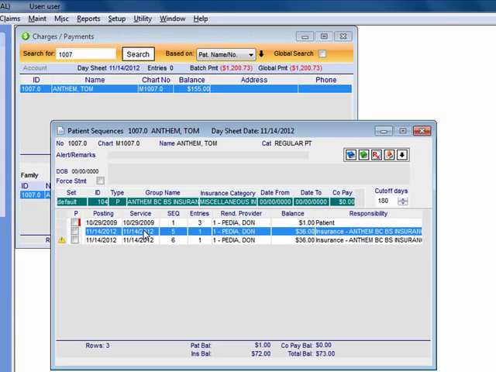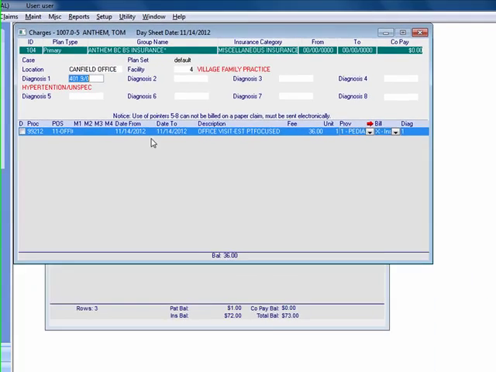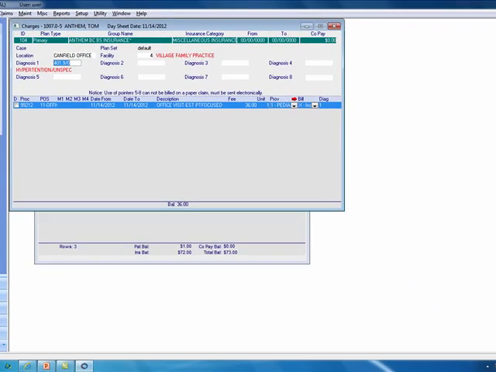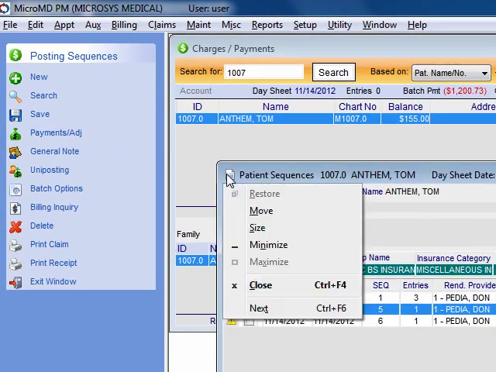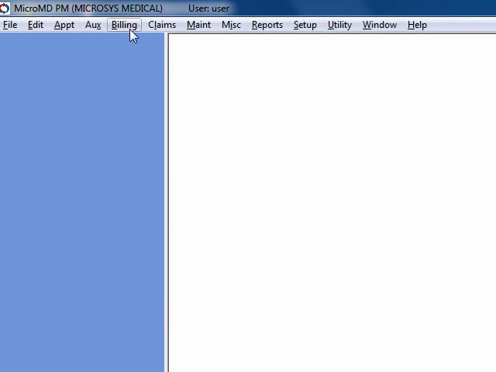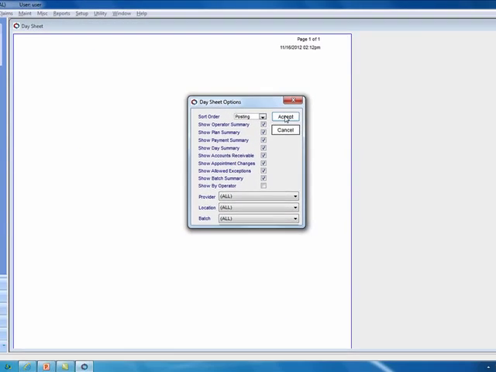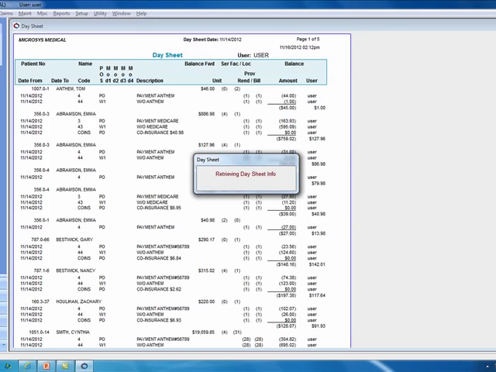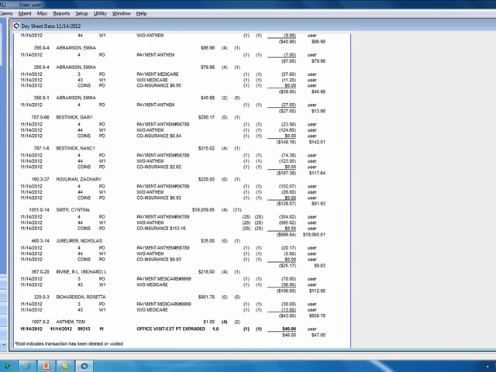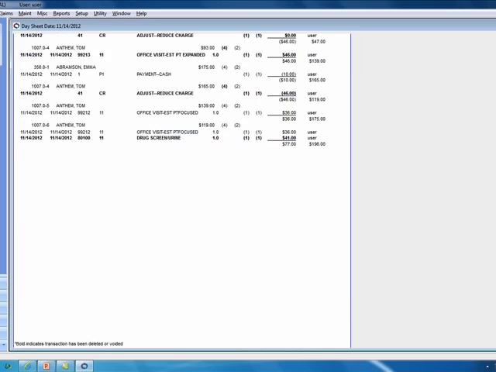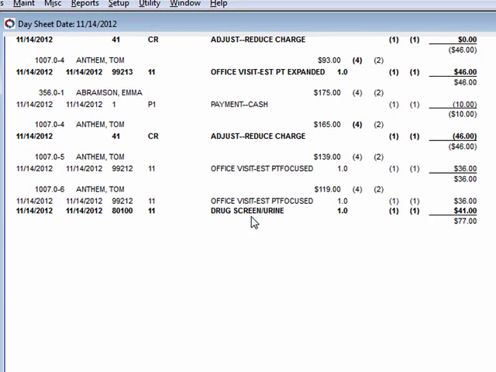And I'm going to come into here where that $10 was posted. And you'll see it's no longer there. Let's go see how that looks on our day sheet. Billing and day sheet. Accept. And it's the last entries, so I'm just going to keep scrolling down to page 2. Here you can see where we reversed and deleted the drug screen.